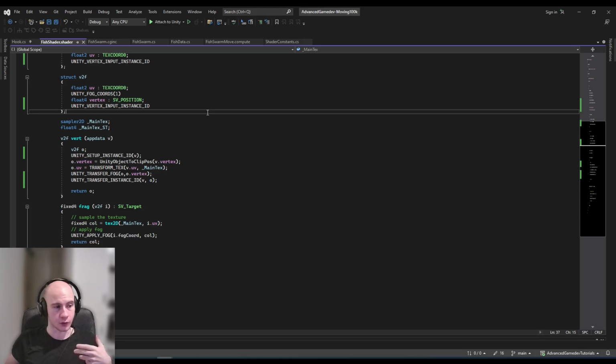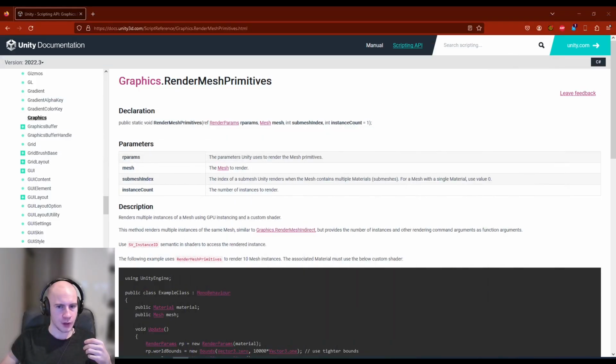And when we then want to render our meshes, we need to call graphics.render mesh primitives. And the reason we don't use draw mesh instanced is because draw mesh instanced is limited to 1023 instances per draw call, which you can of course call the function multiple times. But it's just easier to use render mesh primitives, especially because we are using graphics buffers already anyway.